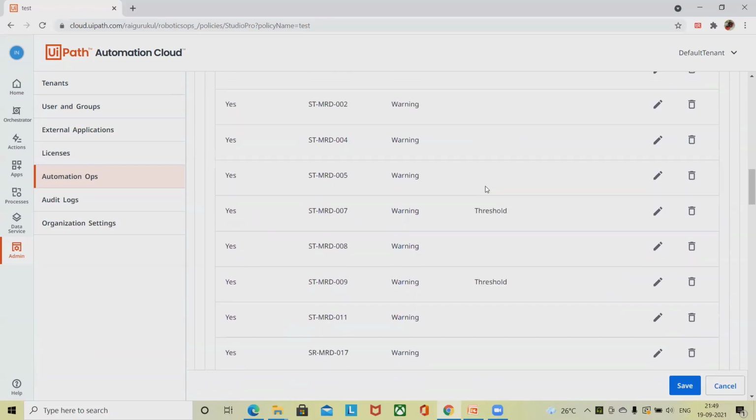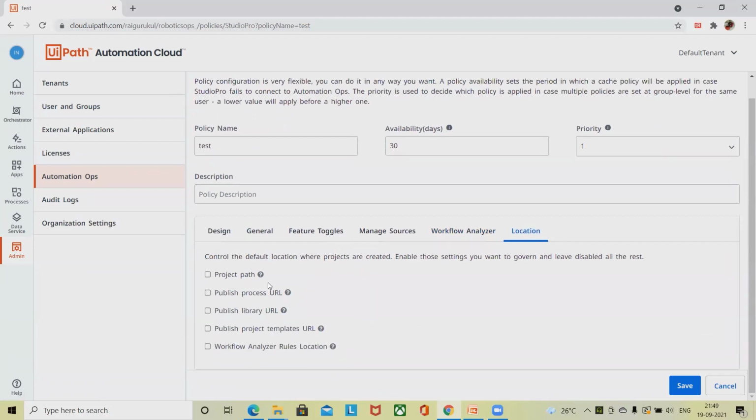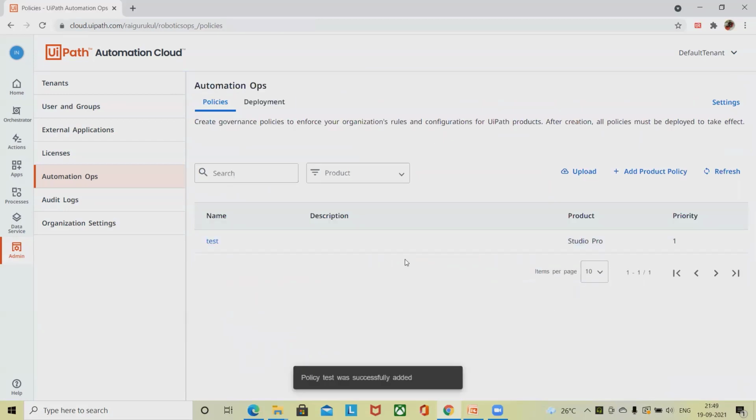Let's jump to the next tab, which is available here, that is locations. You can define different locations, such as your project path, publish process URL, publish library URL, publish project templates URL, and workflow analyzer rule locations. This is simple enough, where you can do several actions. This is how we can create and perform. Once you are done, simply click on save and your components will be saved here. You can find it here.